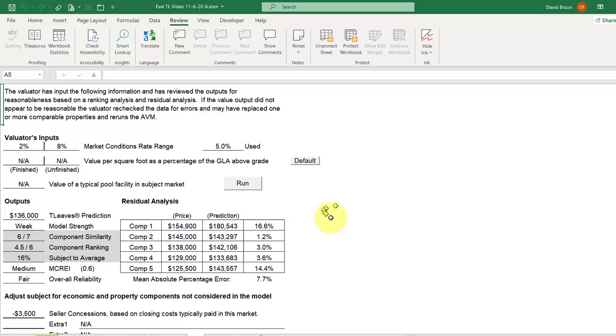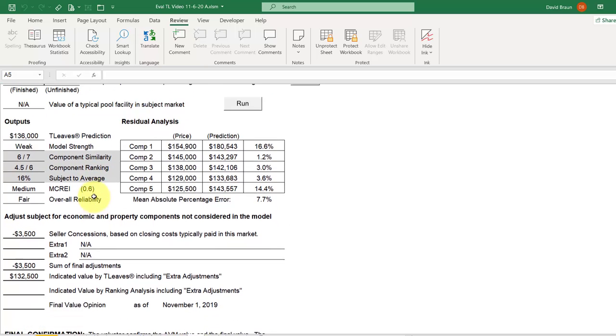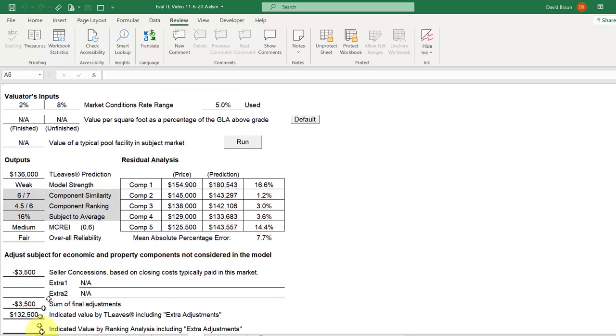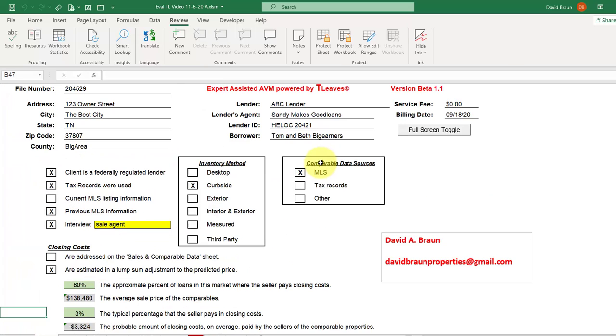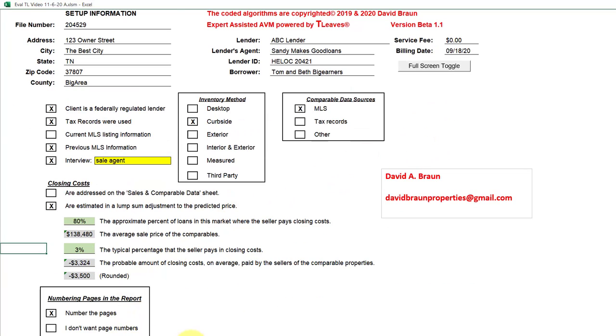So now the analysis is complete. Now this is real data, so I can look here now as evaluator and know that the TLeaves thinks it's worth $136,000. Now it picked 5% for the interest rate, which I'm fine with because I know it's a pretty hefty interest rate. Now I'm going to look, and I didn't close this. Let me go back to setup here real quick. I want to get this on full screen. I'm going to click that full screen so I can see stuff better.